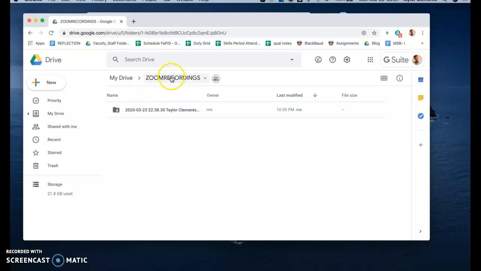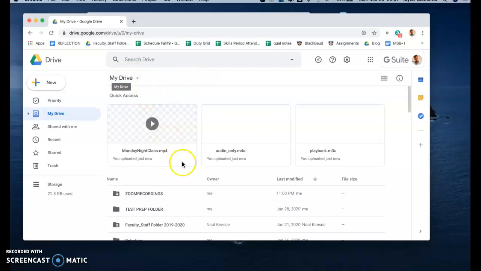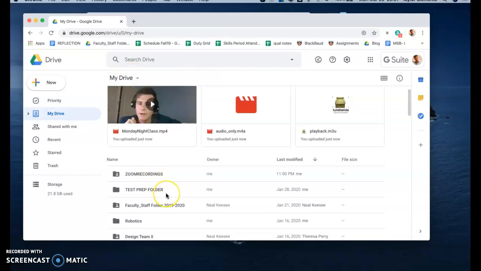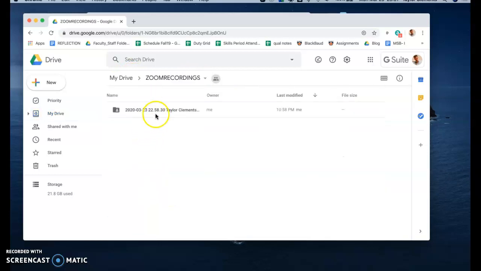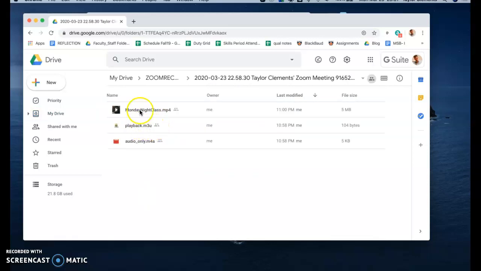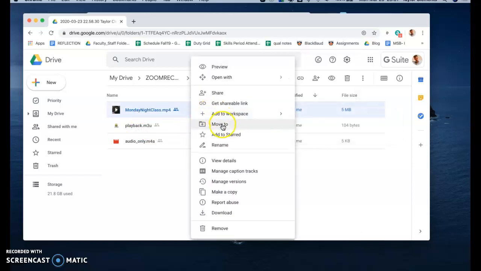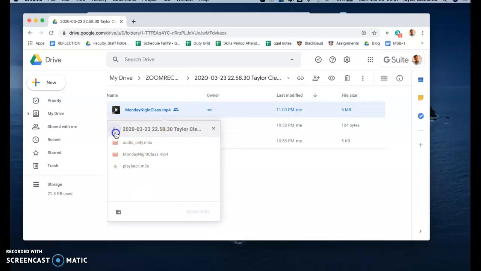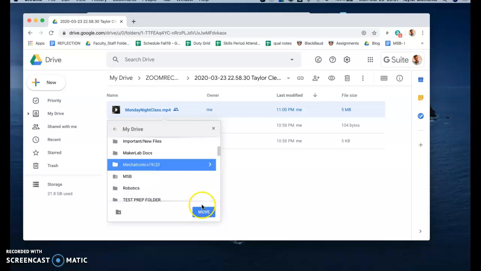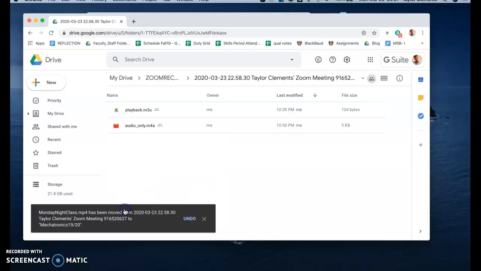So what it might be better to do then is have a different folder where they automatically upload, and then you just click and drag manually. So we would select move just the video file, just the ones you want to share, move to some folder in my drive, like somewhere in there, right? So now I've just moved it so that anyone in there can watch it.